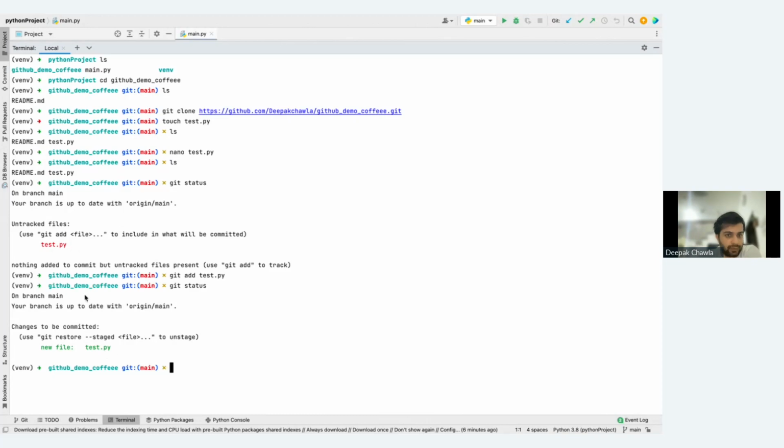Got it? Now we can commit this one. Until this file is shown in green as a new file, you are not able to push to GitHub. So git add has been done. Now git commit. The file is test.py, and I'm going to put the message "created test.py file". Enter. See, one file changed, one insertion, create mode test.py. Then again git status.